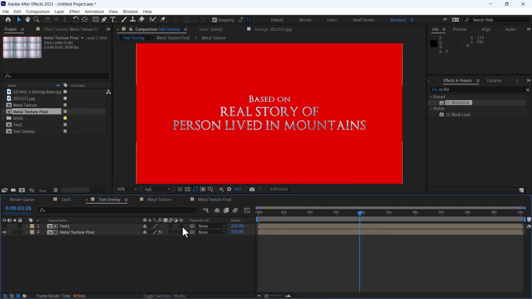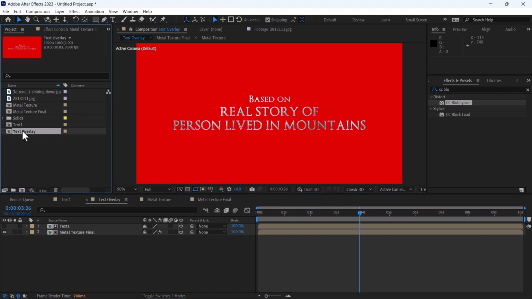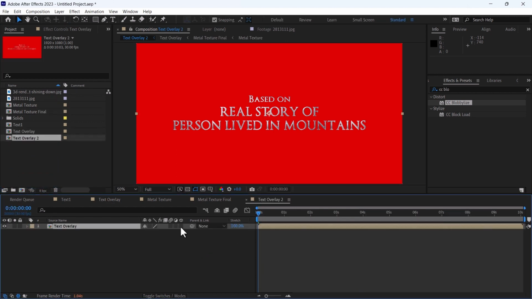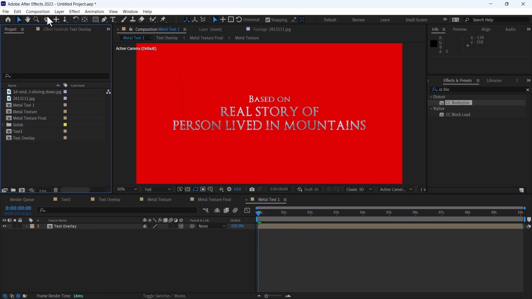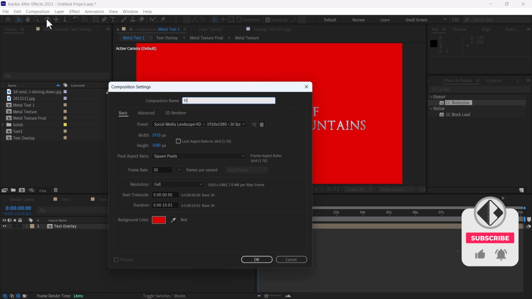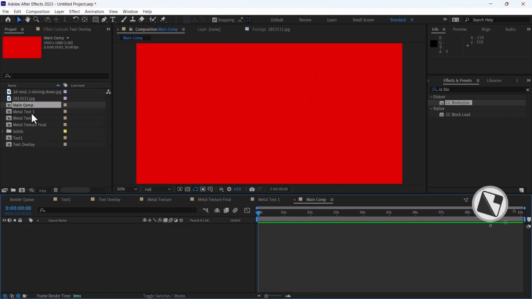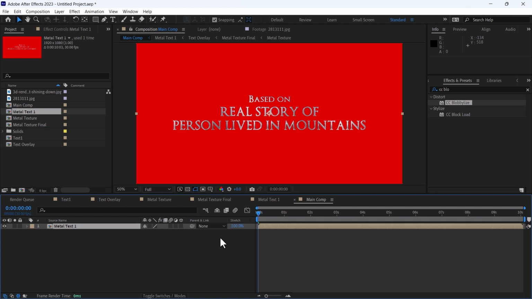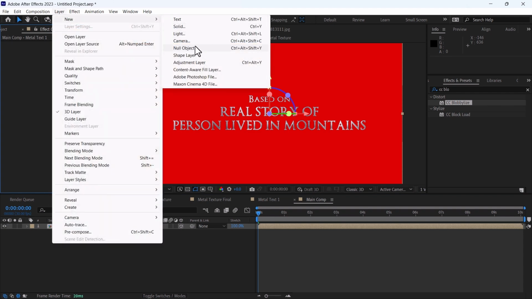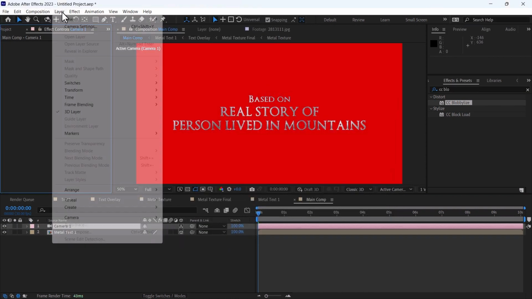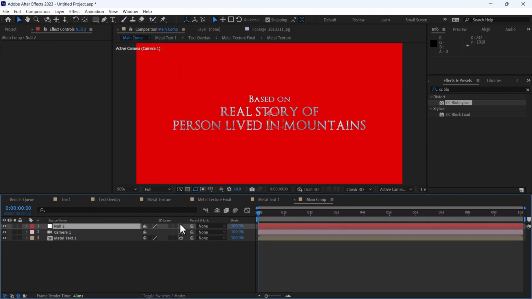Next, enable the 3D on these layers and this text overlay, pre-comp this layer, enable 3D and rename it as metal text. Create a new composition, rename it as main comp. Add this metal text one here. Enable the 3D. Add a new camera layer. Also create a null object, enable 3D on it and parent the camera one to this null object.